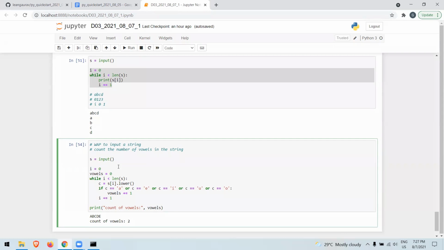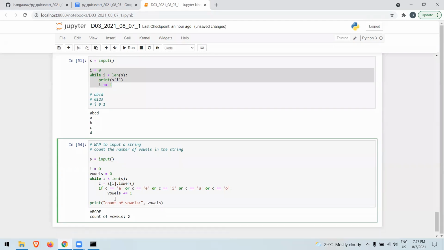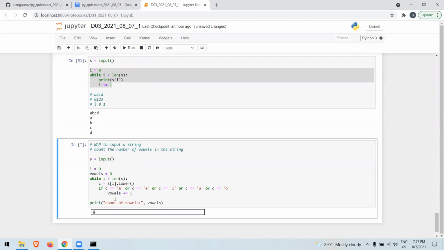Actually, there is one problem over here. All right. If I by mistake forget to write this line of code, what happens now? What would happen if I run this code now? It should be in a loop. It will never stop.